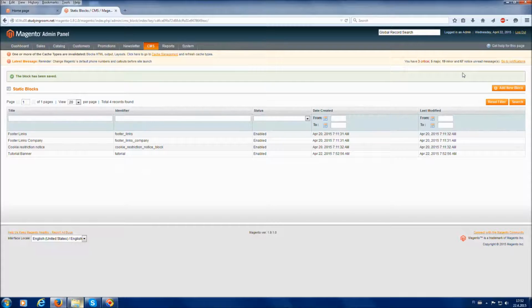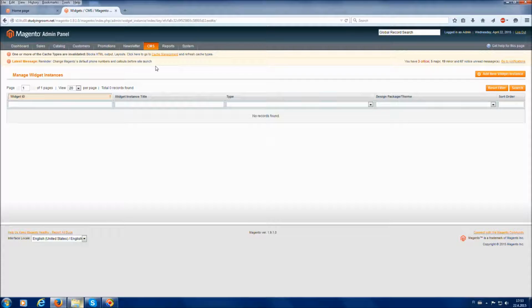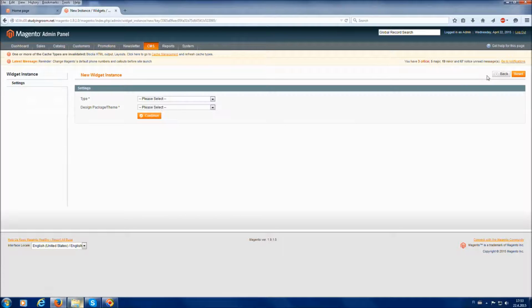Now we need to add a widget that calls up this block we created. And for that we will go to CMS, widgets. In here we have no widgets yet, and we will add a new widget instance. Widgets are small independent programs or blocks of code or features you want to add anywhere on your site. Might be different links or something like that.